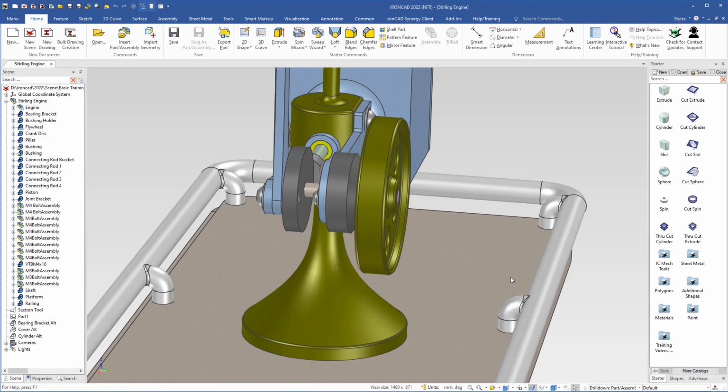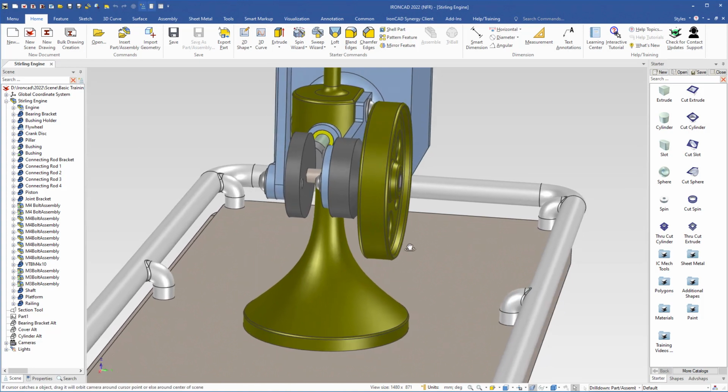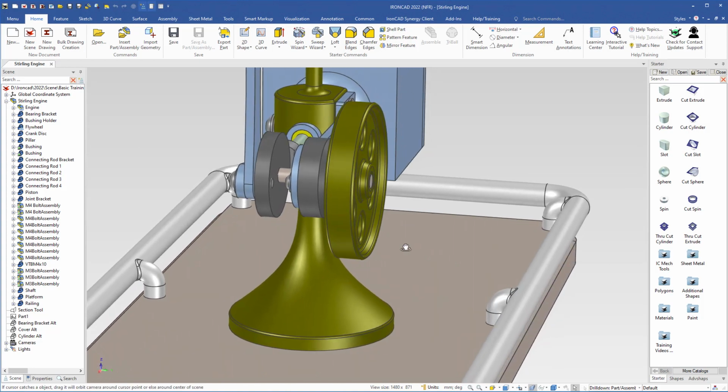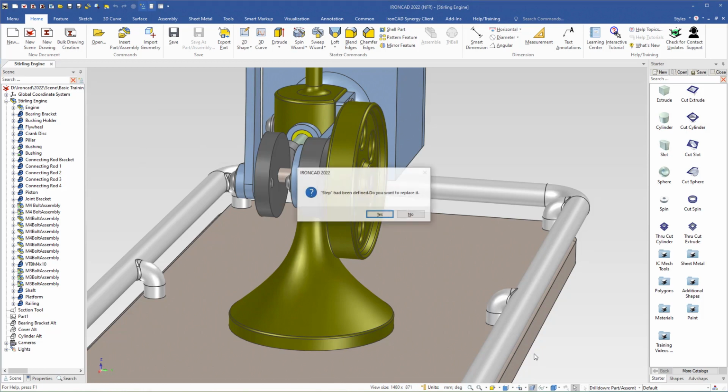Hit enter. But if you want to change the camera again, perhaps a little bit more to the side like so, you can come down and save the camera again, save camera, and use the same name, step, and hit enter. Then you can replace the camera position, and I will click yes here.